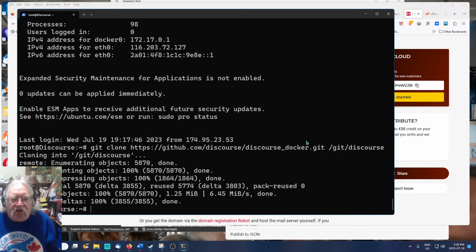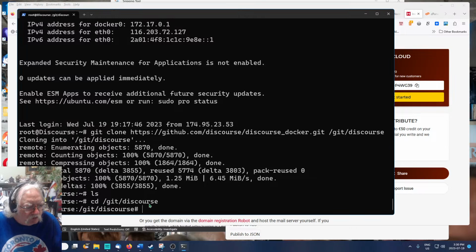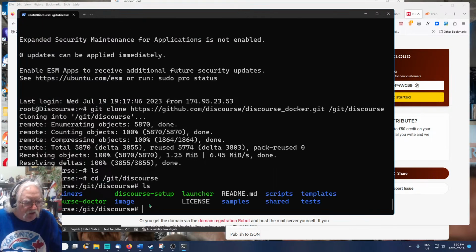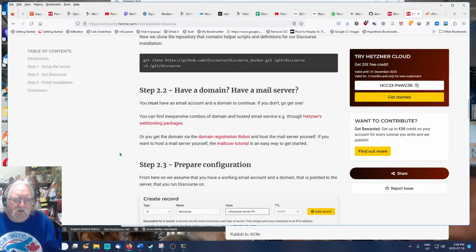Oh, it clones it into the directory git/discourse. Okay, never mind. Where is it? It's in git/discourse. cd git/discourse. And here are all of our files. Okay, so I did that. Okay. Have a domain, have a mail server. Yes, okay.